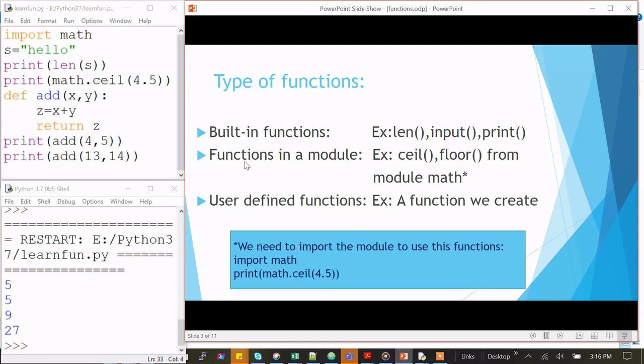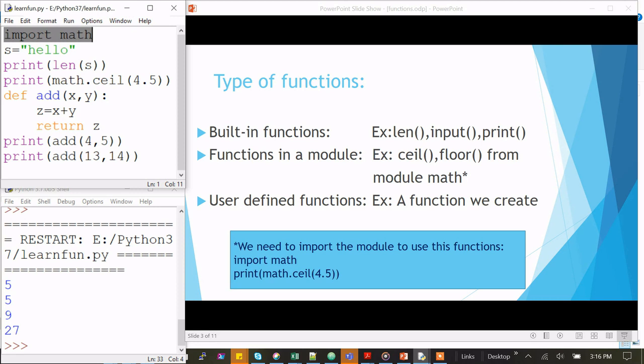Second are functions which are defined in a module. We have learned two modules, math and random. If we want to use functions defined in a module, we need to import it. Like if I want to use ceil and floor of math, I need to import math, and after that I need to write math.ceil, that is, the module name, dot, the function name.